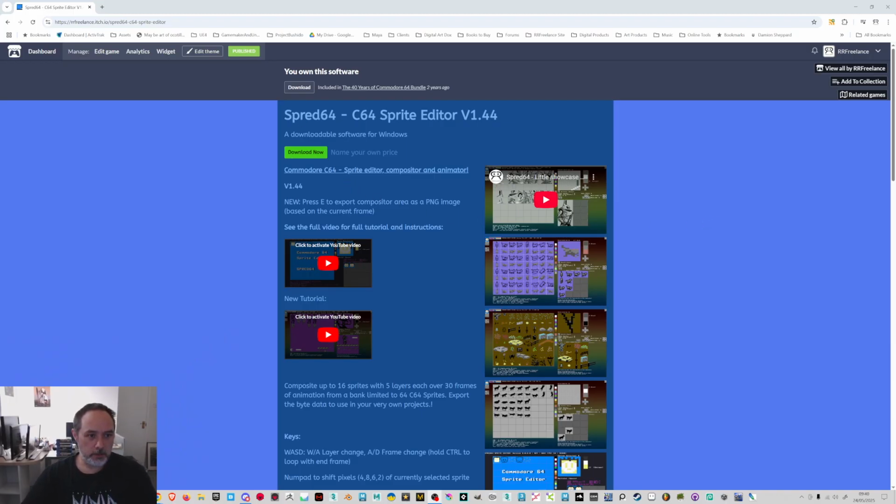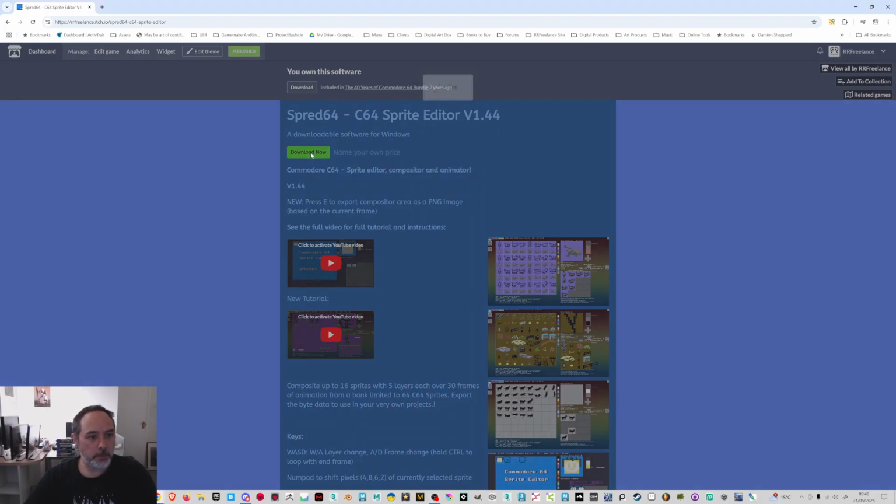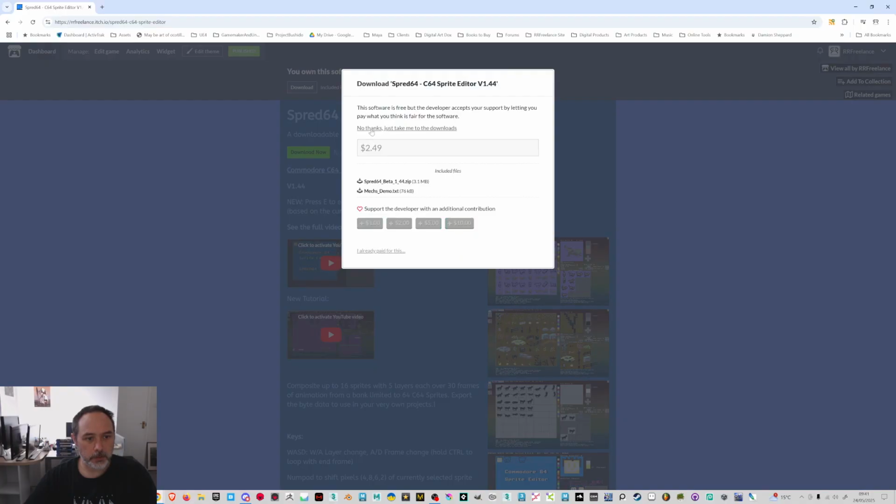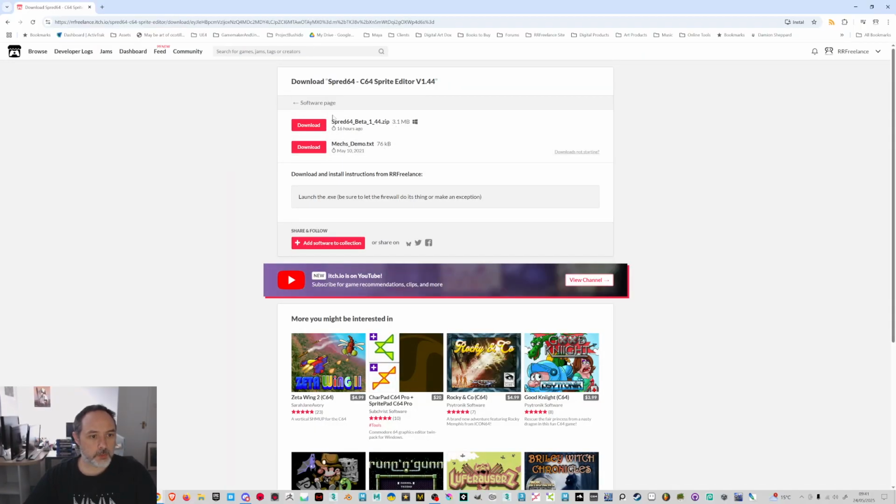So this is the page for it, and the recent update is that you can export the composite area. I've just been fixing a bug with it, so it took a while to get this back up, but now it should be good. You can just go straight to the downloads, and there's a demo file there. I don't know if it will still run, but you can check that out.